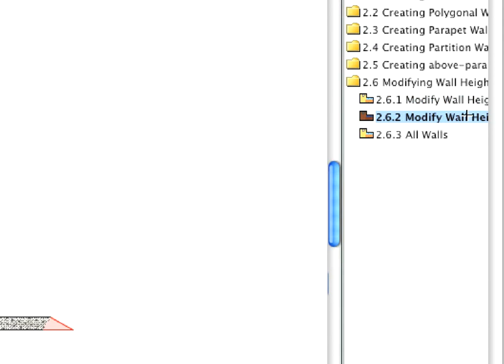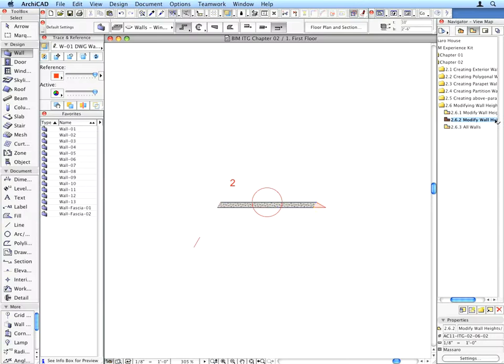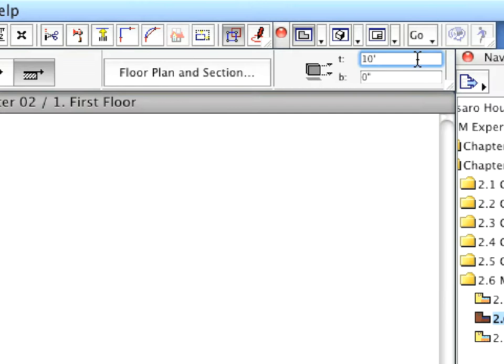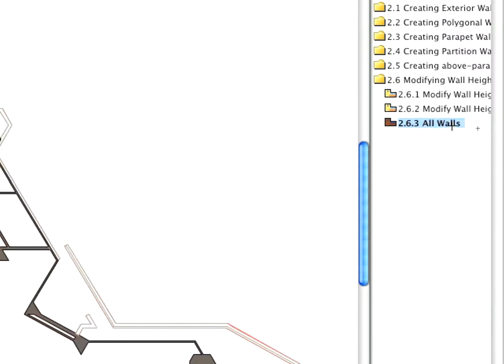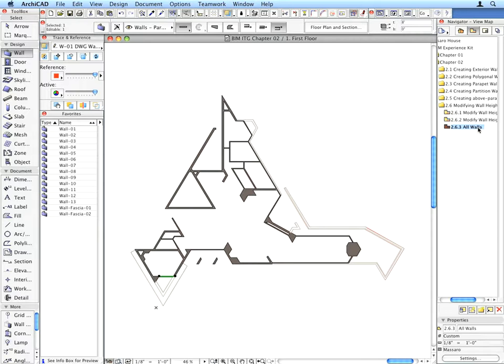Activate the next preset view. Select the wall marked with label 2 and modify its top height to 8 feet. Have a look at all the work done to this point by activating the last preset view of this chapter.